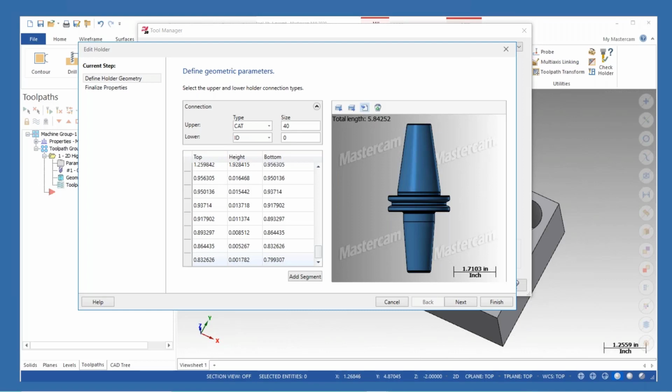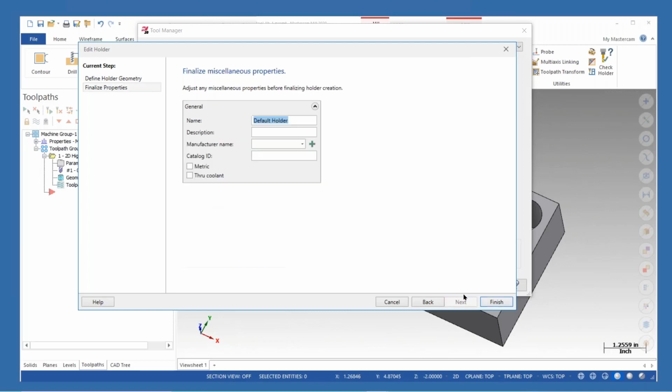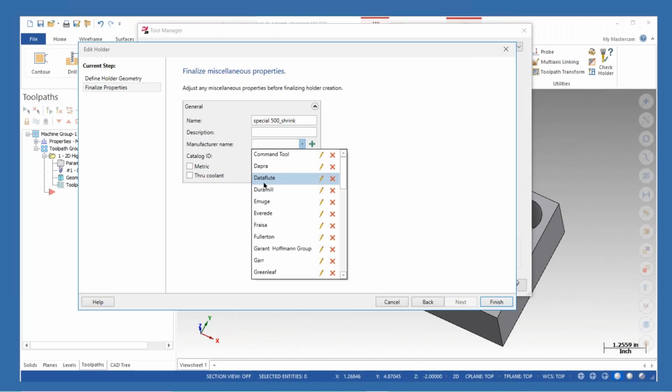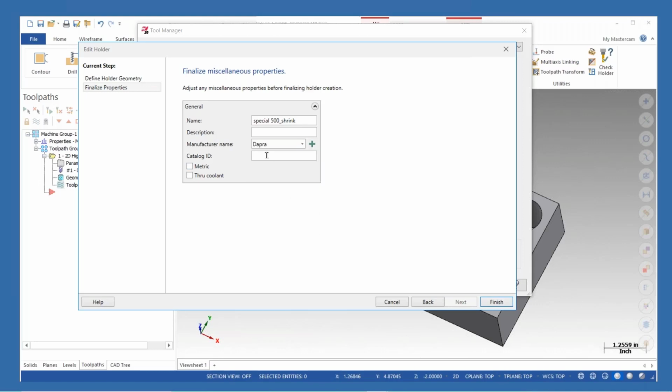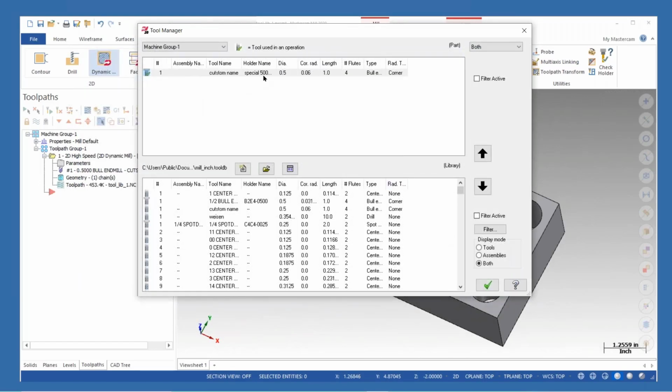Well, how did I get that? How did I get that step file? I'll show you that in a minute. You can create this geometry. Right? So I could create the wireframe and then create a revolved solid, save that as a step file, and then import this in, but I didn't do that in this case. But this is the one that I'm going to use. So I'm going to say next. I'm going to call this special 500 underscore shrink. I could put a description in here. Again, manufacturer's name and catalog ID. If there's through the coolant, say finish.